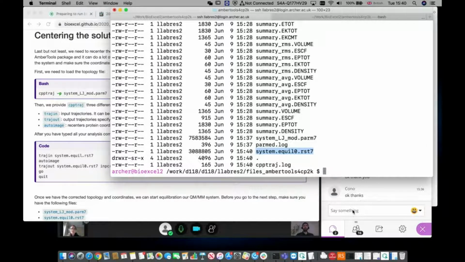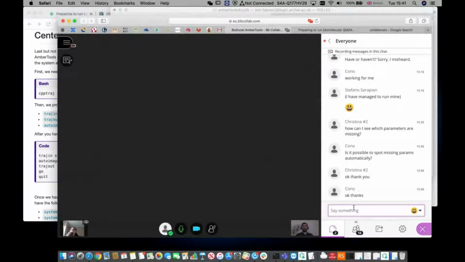Do you have any questions regarding this? I mean, CPPTRAJ can do many things because it's a tool that can analyze trajectories. It can do very complex analysis, but we have just used a very simple thing to do with it. Everybody following?